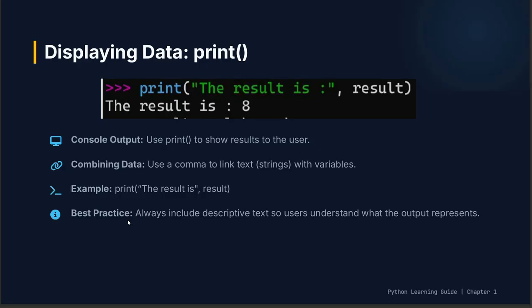And there's a best practice that I want to include right here. Always include descriptive text so the user understands what the output represents. This is very important. Include descriptive text so when the print function shows, the user can understand what we're telling them.